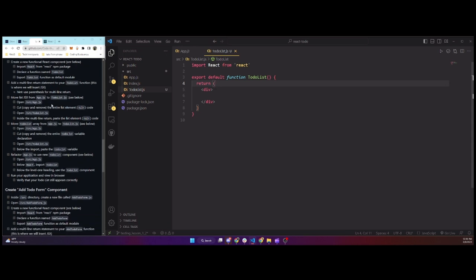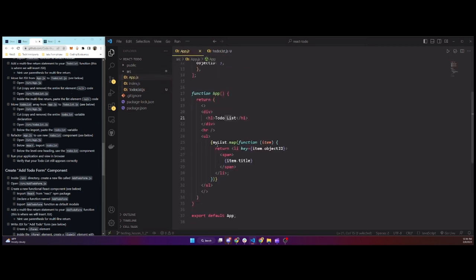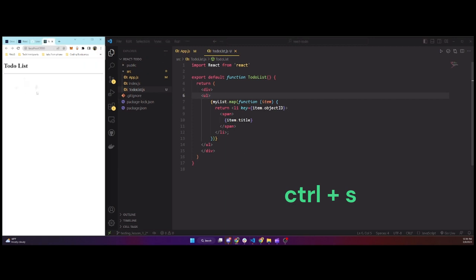Then we're going back to our App.js and we're going to remove our list starting from the UL element and move it to our ToDoList.js. So starting from the UL element, Control X to cut, tab, Control V to paste, and there we have it, our UL element. Now if you guys click Control S to save and see if there's any changes, you can see that our bullet points just went away. Why?